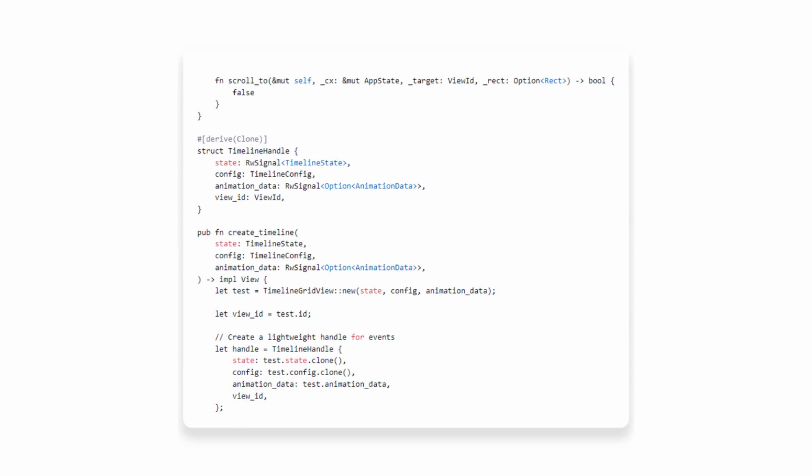This code snippet contains 2 main parts. 1. Scroll_to method, a method that is part of a struct not fully shown here, which takes inputs for application state, a target view ID, and an optional rectangle. It always returns false, indicating that no scrolling action occurs.